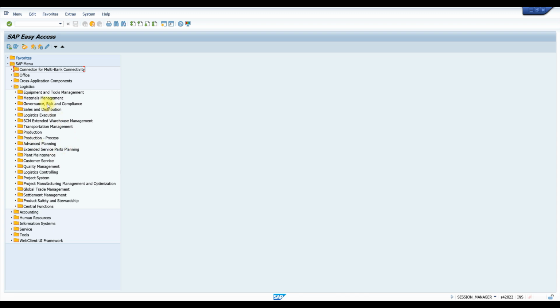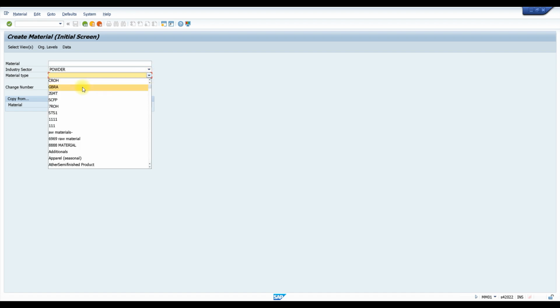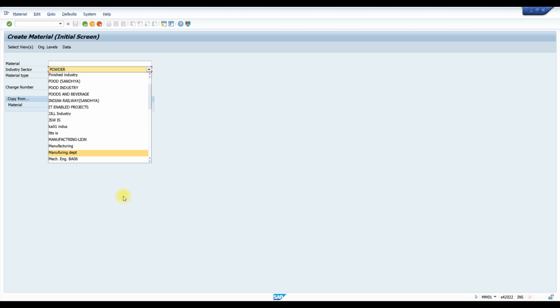Okay, so what about the standard? Let's say we go to MM01. If I go to MM01 and see the industry sector and the material type, you can see a lot of material types have been created. I don't know which is standard and which is customized. Also if someone is changing, they will also be changing the properties. Material type properties they're going to change, and industry sector also the same. Someone creating will be changing the properties.